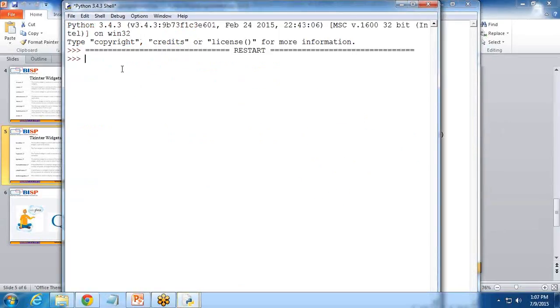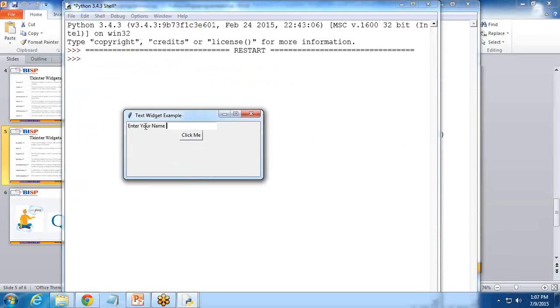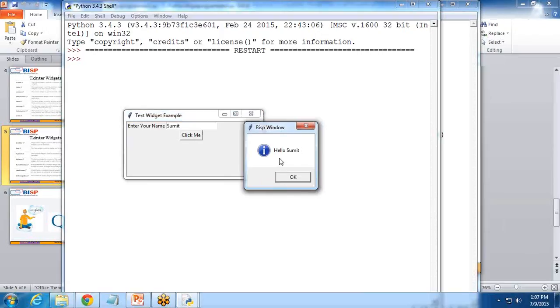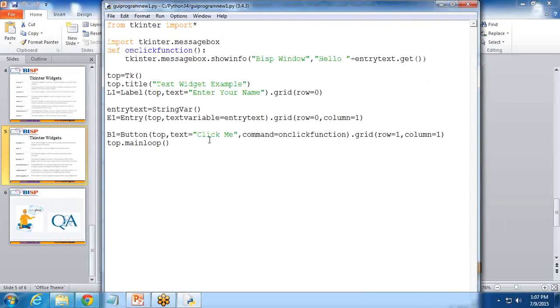So when I run this, I get a window here, and in this window we have got a label and a text box, and there is a button, and it is asking to enter a text. So I enter a text here. Let's suppose I enter my name, and when I click on click me, I get a message, hello Sumit. So this hello is the default text. The text will be passed to this entry text, and this entry text value we are using here by using this get function. So this is how we can create a GUI program by using the Python programming language.